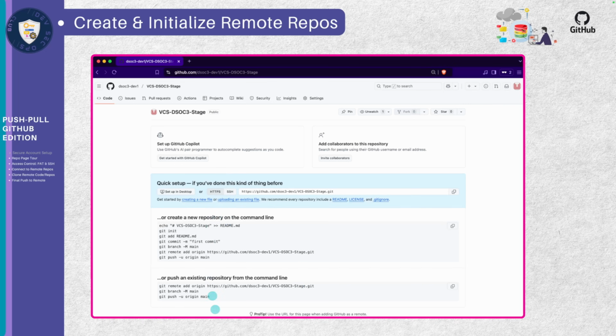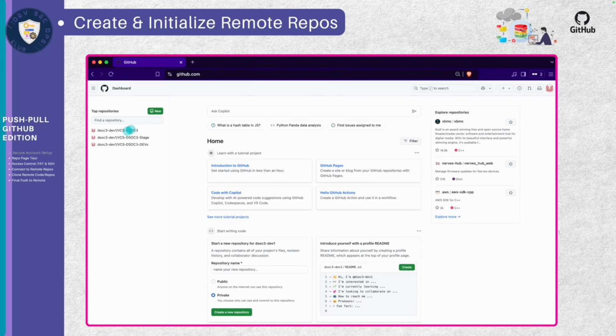And again, you have got the same options, but you notice here, I would not say the origin, I would say the URL of your repository is the repository name you have given, vcs dsoc3 stage.git, right? So always remember these commands are for the particular repository which you created. And now I come back to my home, right? So I can see I have 3 repositories created, right? Very simple process.